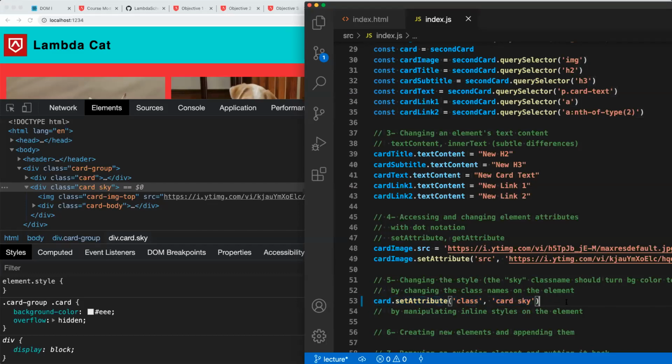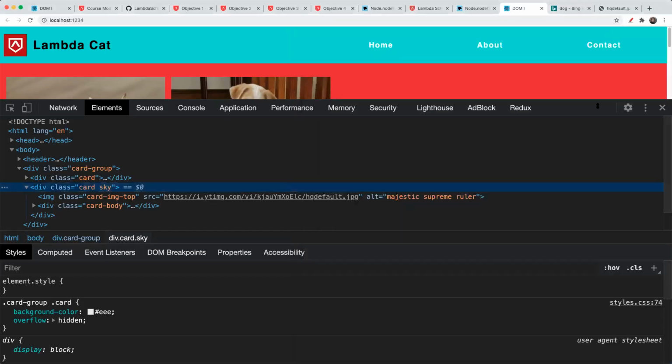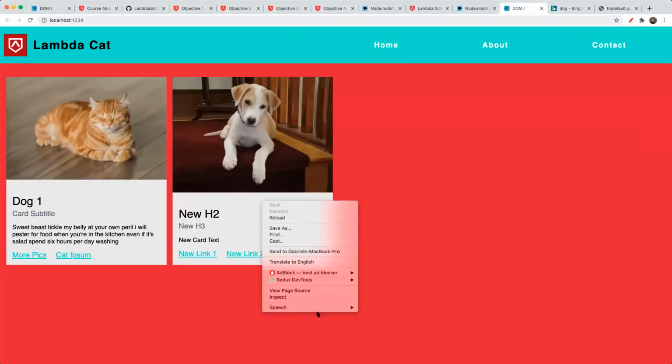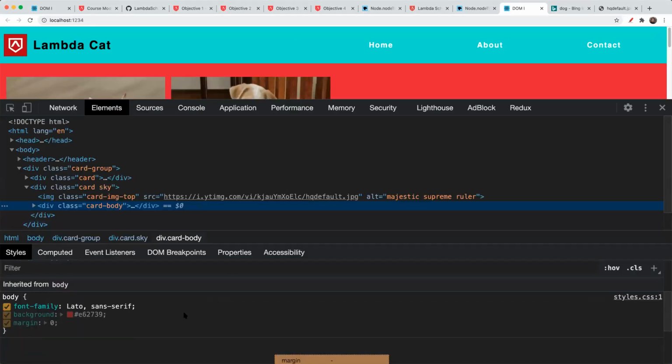Now I'm going to show you the syntax that rocks for juggling class names. You would do card.classList, camel case. And this classList thing is an object with methods, like for example, add, right? Now we can add a class name of sky, and it adds it, right? Without all the fuss we went through. I apologize for that.